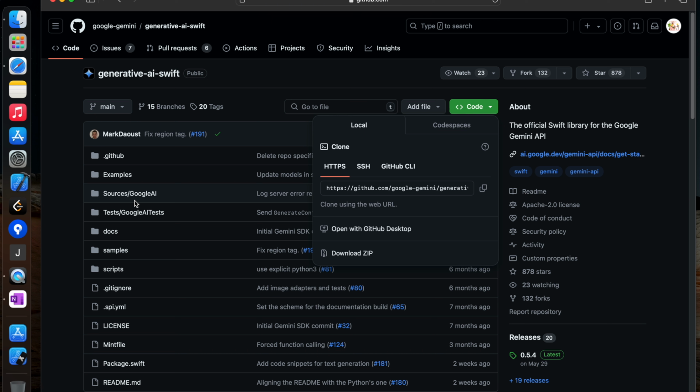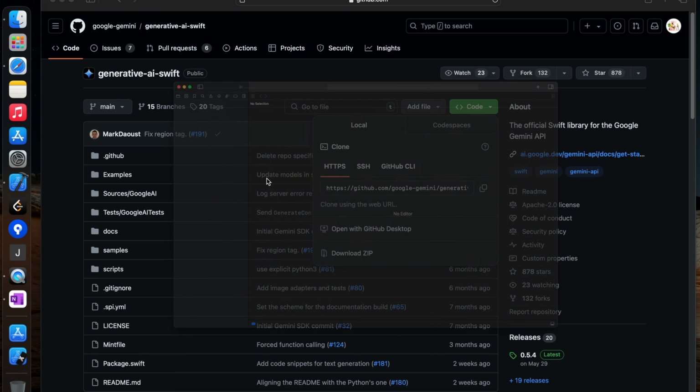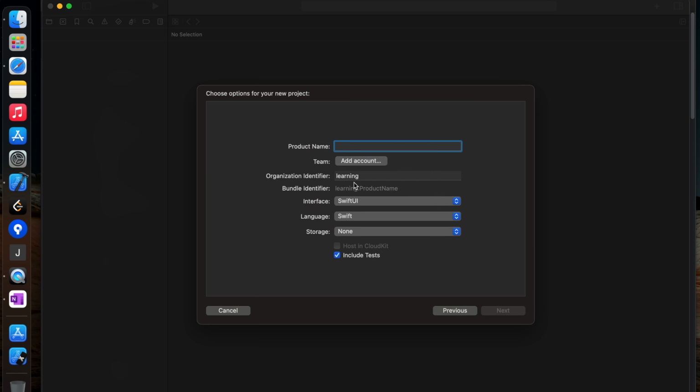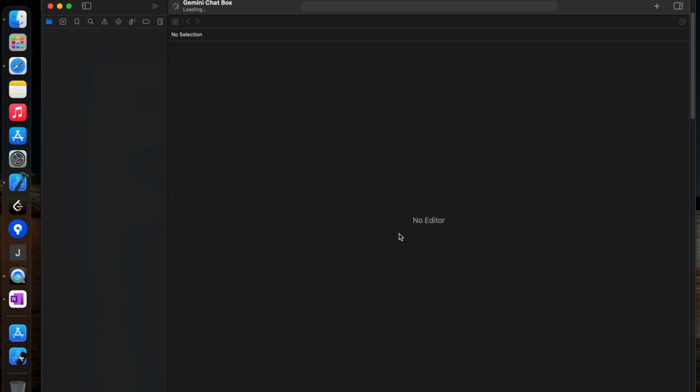We will create a new project using SwiftUI. So here is my Xcode loading, so we need to just wait for a couple of minutes, and here we are, I think. So my Xcode is opening up. So we can create a new project, and we can simply name the app Gemini chat box. Okay, so here is the interface. I'm creating it as of now on the desktop only.